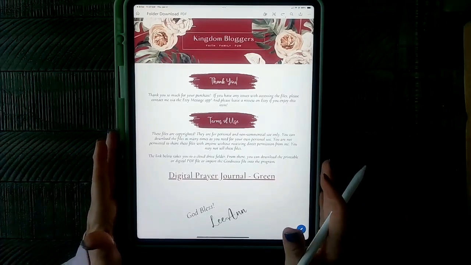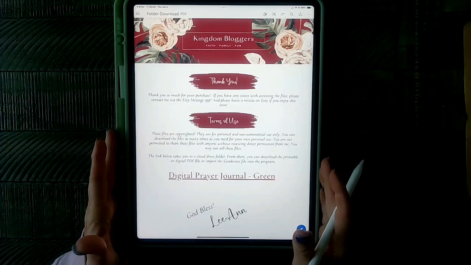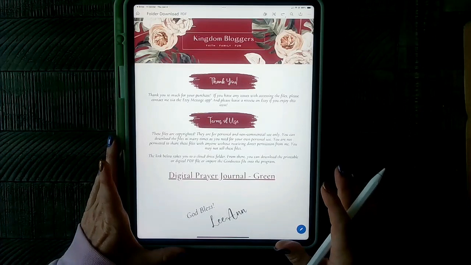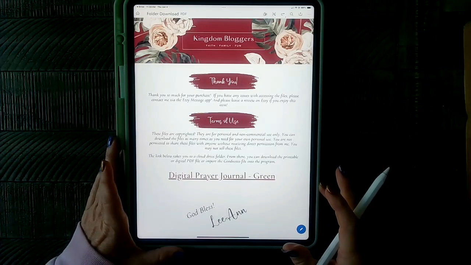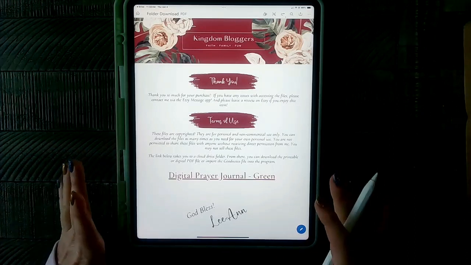Okay, so here is the download page that you receive after you've completed your purchase. If you have purchased it from Etsy, it's going to look just like this. If you purchased it from another platform, you may just have a link to open up the folder directly. So either way, just follow along with these steps.